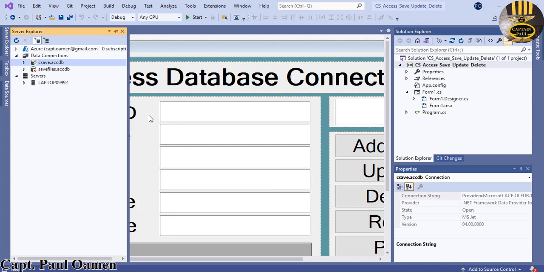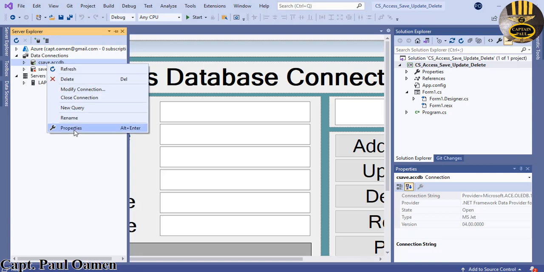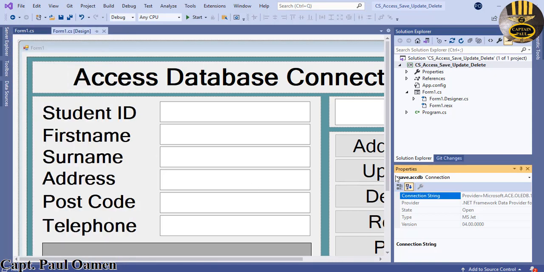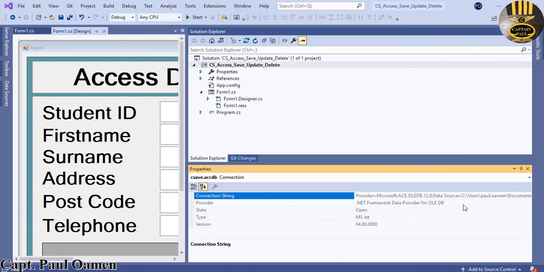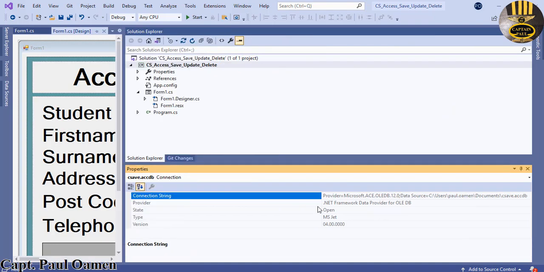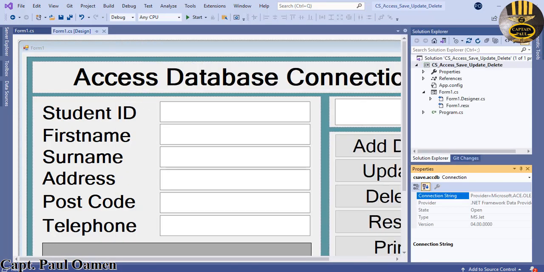And just for your information, if you have any problem with the path, you can always right click here and select properties, and right inside the properties you should be able to see your path right here. Okay, look at your path right there. So you can just copy it. It's the same thing. Okay, then I'm going to minimize this and let's go straight into our form.